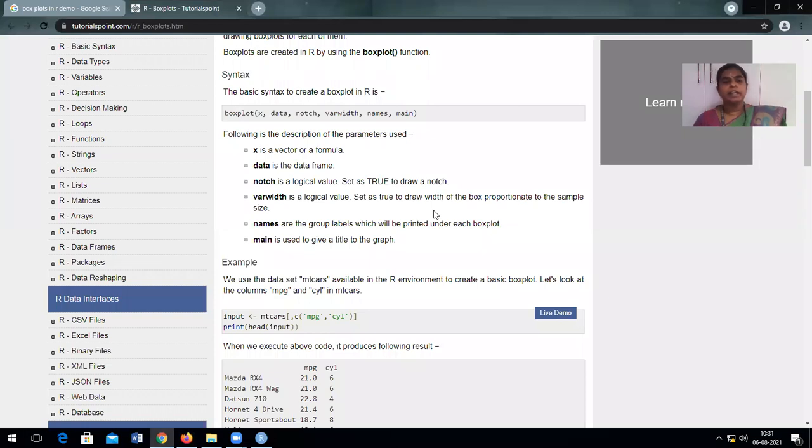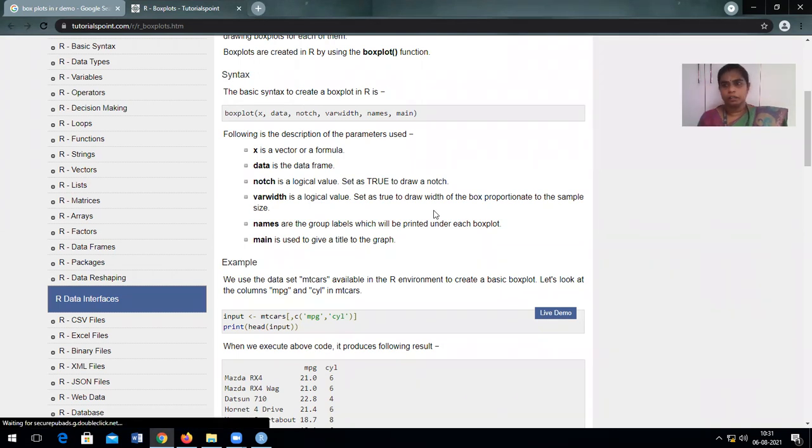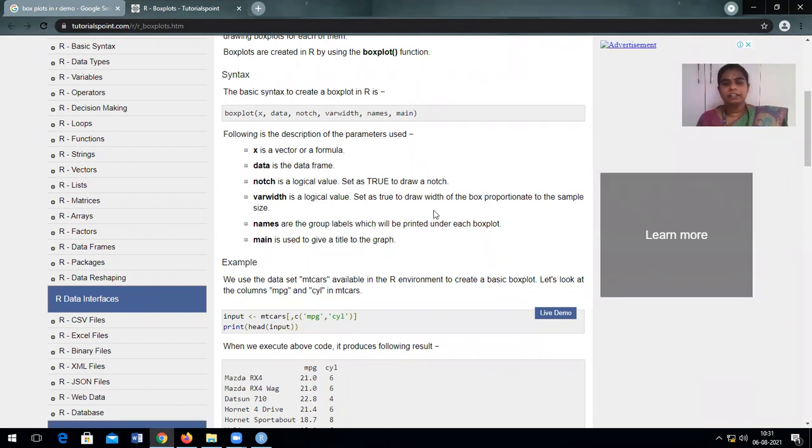The most important attribute of the box plot is x. What is x? The data which you want to plot. So x is a vector. Why do we call it a vector? We want to see the data distribution, so you're not plotting one data point, you're plotting a number of data points and you want to see how they are distributed. And x is a vector or the formula, and also data.